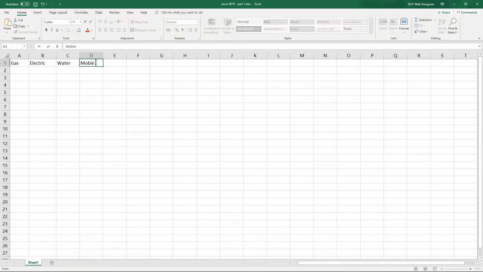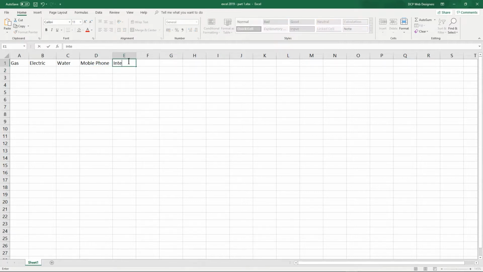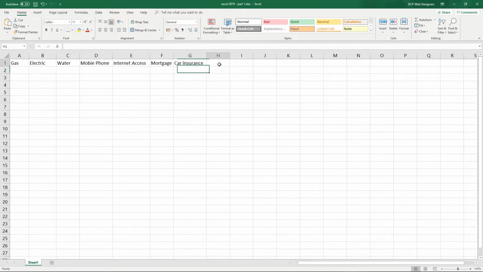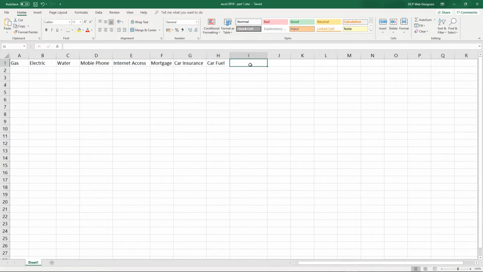Let's put mobile phone. Let's put in here internet access. What else might we have? We might have a mortgage bill, right? Mortgage, car insurance. We might have car fuel, right? The car insurance and the car fuel are different.